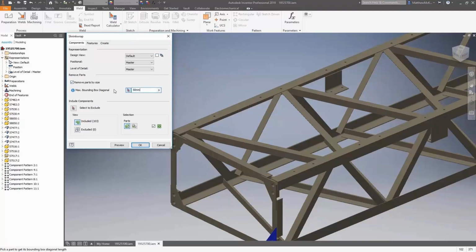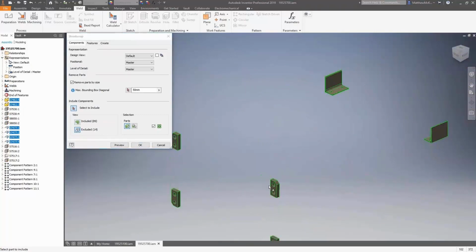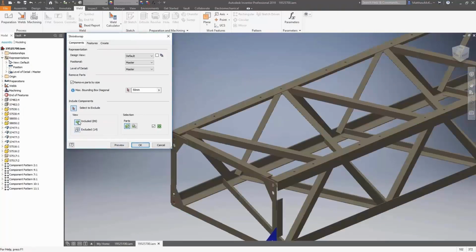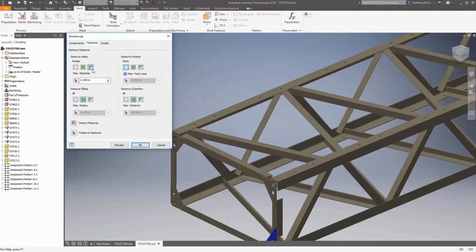We can link this to a design view or a level of detail if we've got an existing one. We can choose components based on size, similar to what we've seen previously. We can individually walk around and choose components based on a style or a component group. And if we over-select or we choose something we realize, hang on a tick, we shouldn't have selected that, we can then go and change that from excluded to included. If we move to the features, we can actually go down to a feature level. So in this instance, we can choose features based on holes, pockets, fillets, and chamfers.